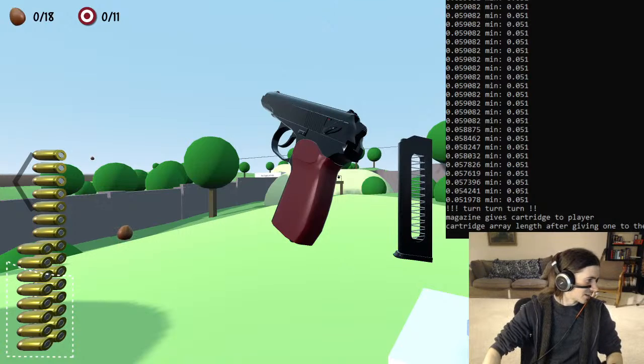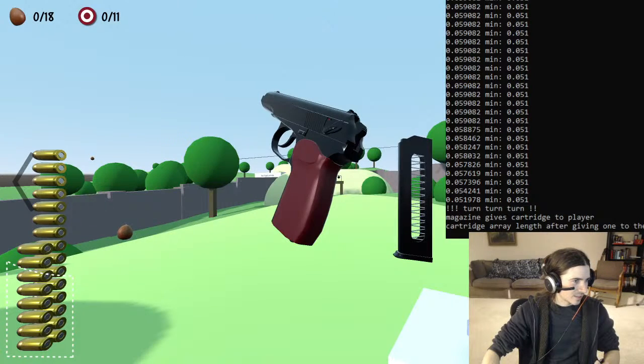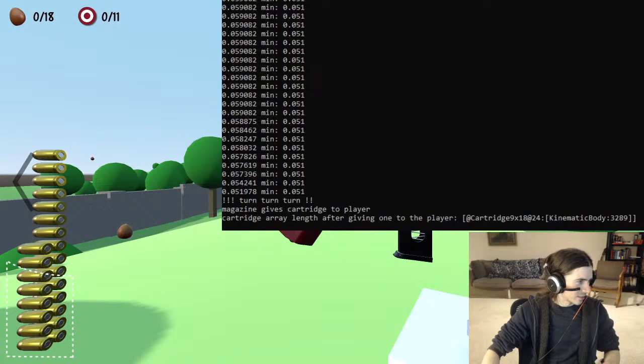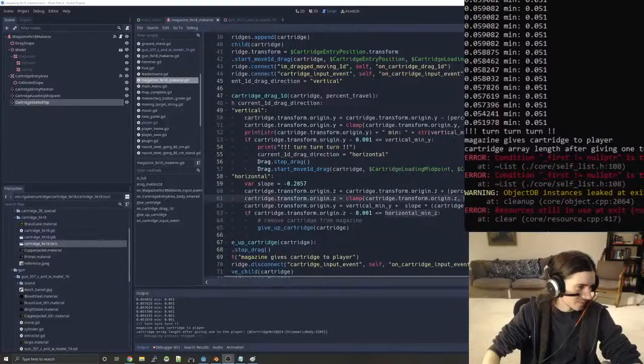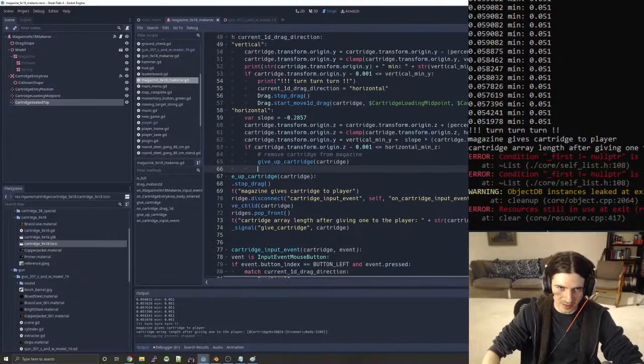Let's check the log. I'm getting some errors about knots. Okay, what's that cartridge array length? Uh-oh. We're not correctly calling our length function. Let's see. How's that log statement working?